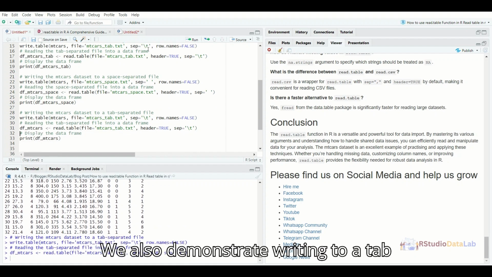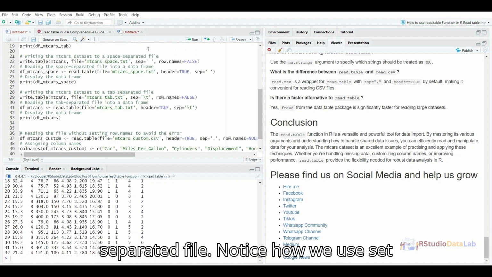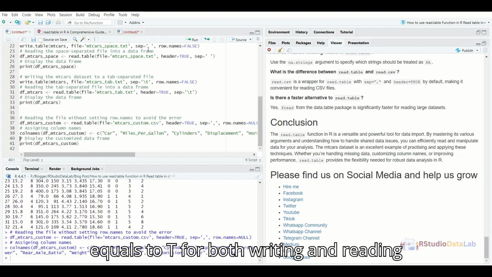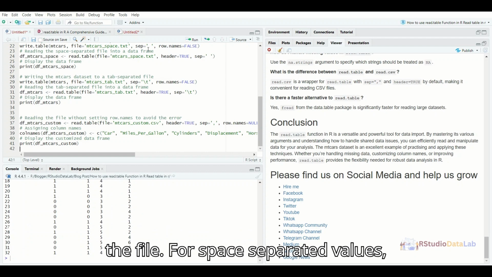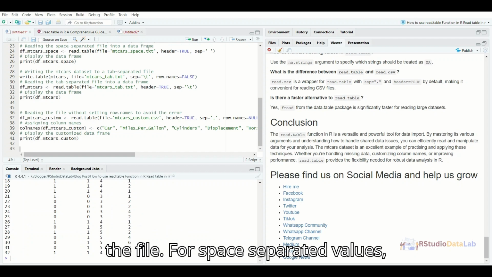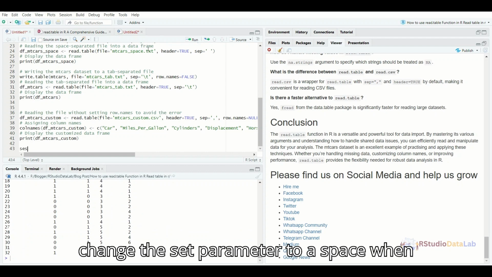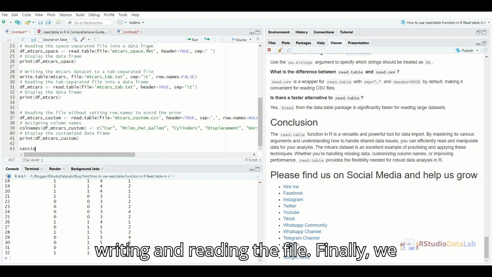We also demonstrate writing to a tab-separated file. Notice how we use sep equals \t for both writing and reading the file. For space-separated values, change the sep parameter to a space when writing and reading the file.